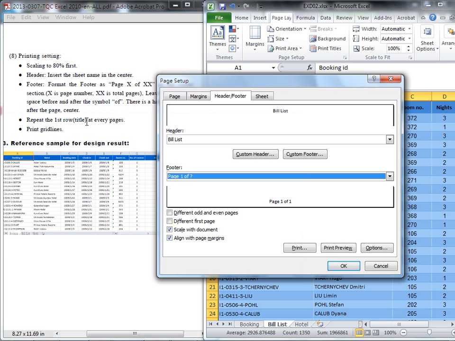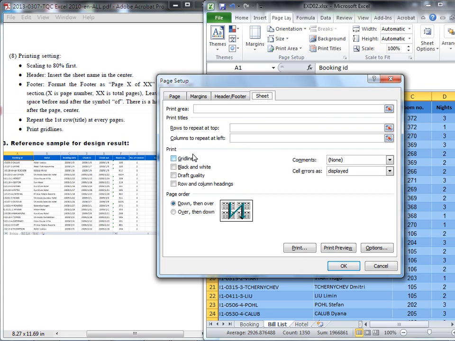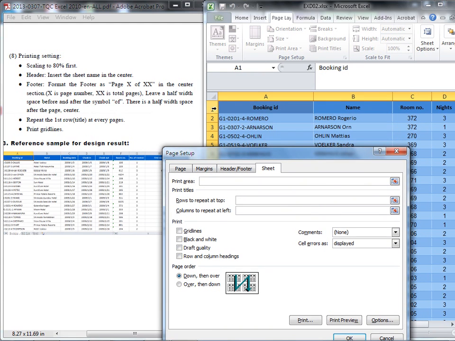We need to repeat the first row because it's a title, and then we have a lot of information. So maybe we need more than one page. So I need to repeat this title. Where can I find out this? Maybe in this label. Okay. Rows to repeat at top. Okay, I'll click it, and then I will move my cursor back to the view list and just choose the first one. Okay, the first row should be a repeat. And I would like to print the green line here. I have some option. Do you want to print a green line? Yes. So I will check it.